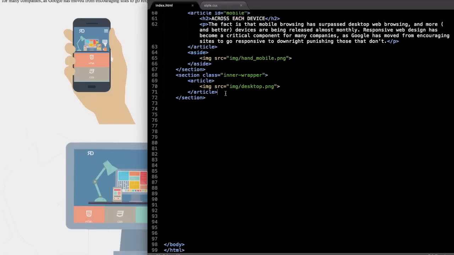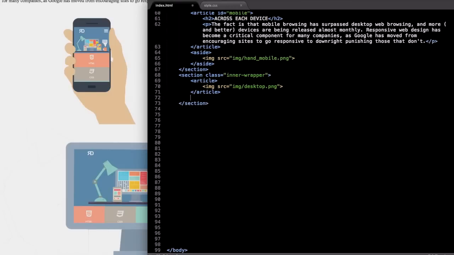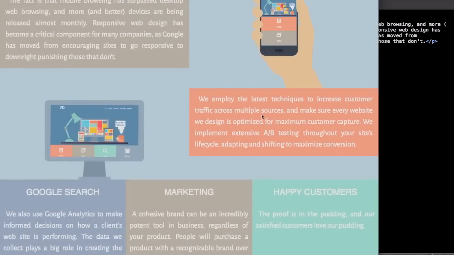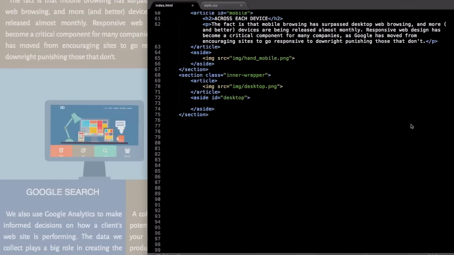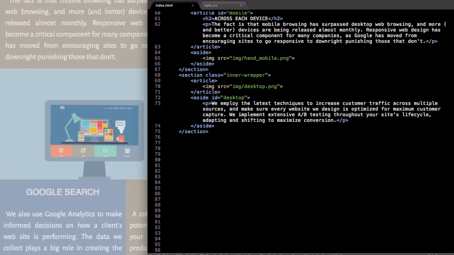So let's drop down, and within the inner wrapper section here, we're going to add the aside tag where we're going to display the text. So if you remember, it's that orange boxy text section to the right of the desktop image. So just write the aside tag, and we're going to give this an ID, and we're going to call this desktop. Okay, and then inside of there, we're just going to add the paragraph text displaying in this orange background section, and I'm just going to cheat a little bit here once again and paste the paragraph text here to save us some time.